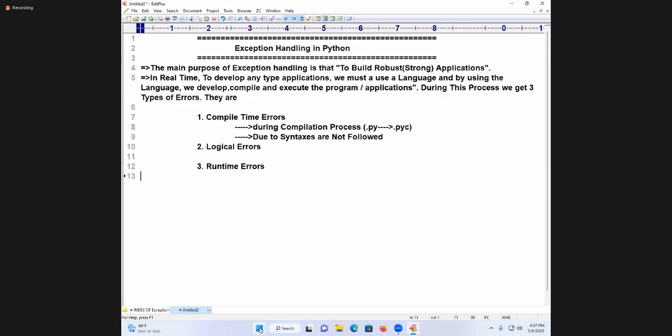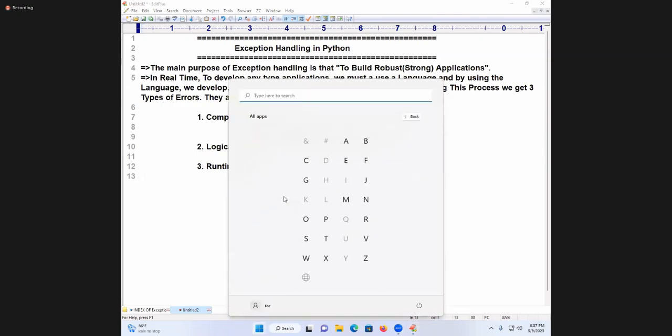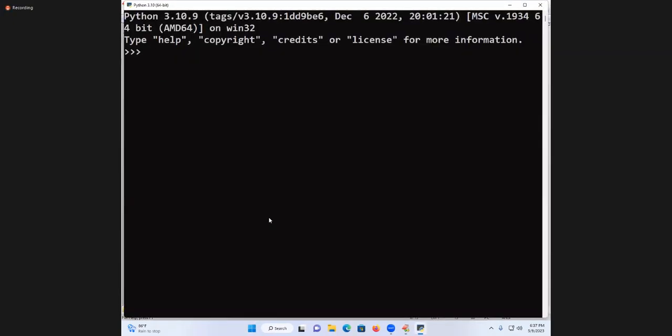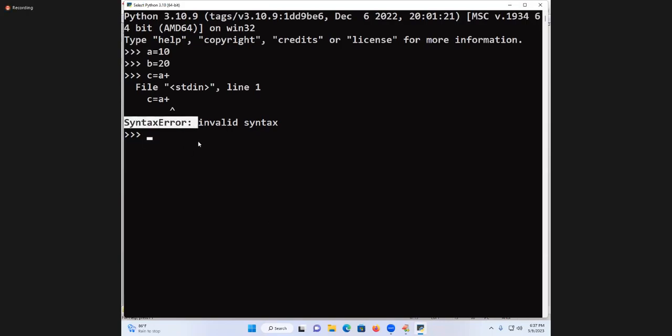Example, go to the Python environment. Everything is practical, no such theoretical sentences. A is equal to 10. B is equal to 20. C is equal to A plus B. Here I am writing only A plus, I am not writing B. Is it a syntax error or not? PVM is getting a problem there. What is the error now? A plus, only plus I wrote it.